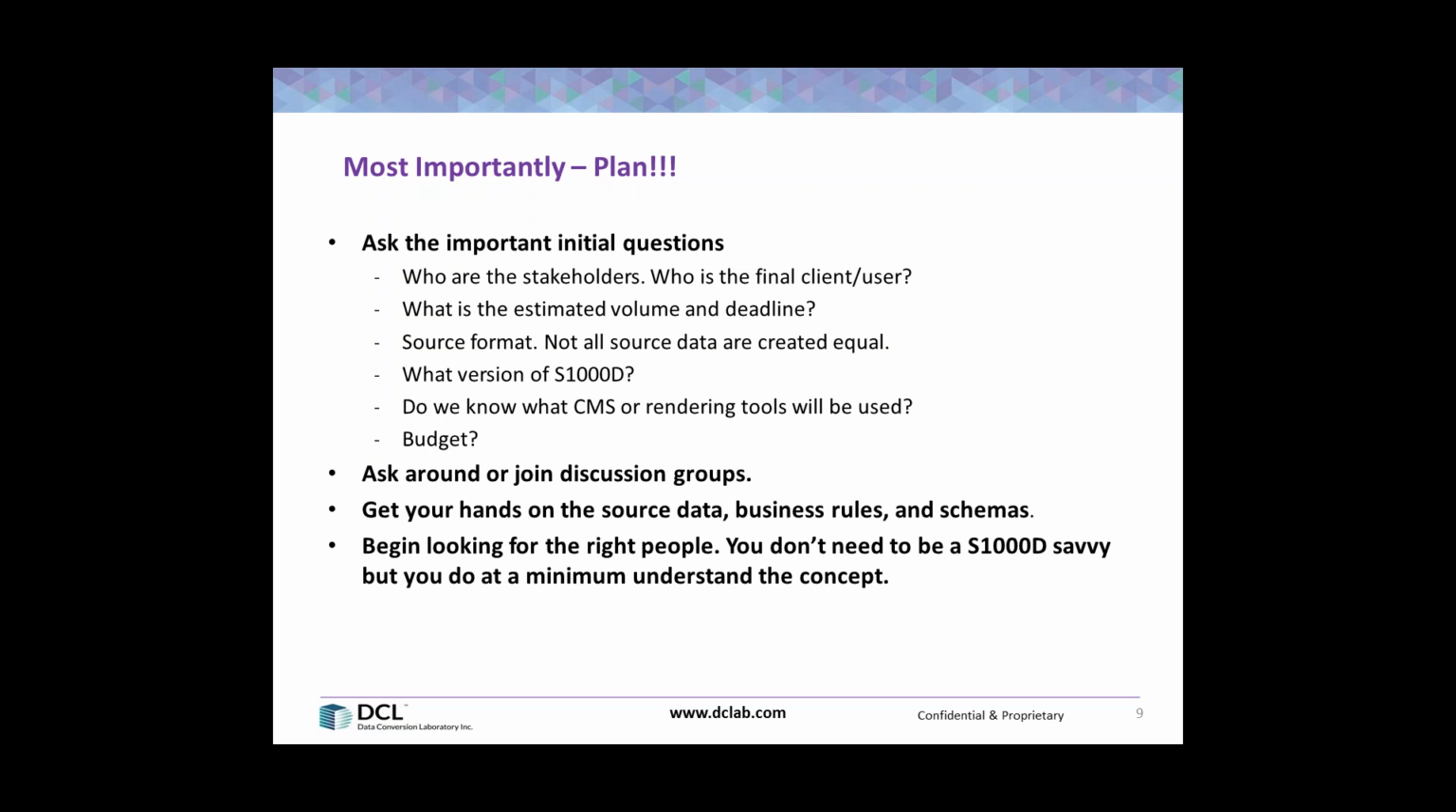And try to get your hands on as much source data as possible when you start the analysis. That way you can look for inconsistency and variation, and the more you have, the more accurate your analysis will be. And that applies also to, obviously, the business rules and playing around with the schemas. You will need all of that during the analysis phase, which we're going to cover later on.